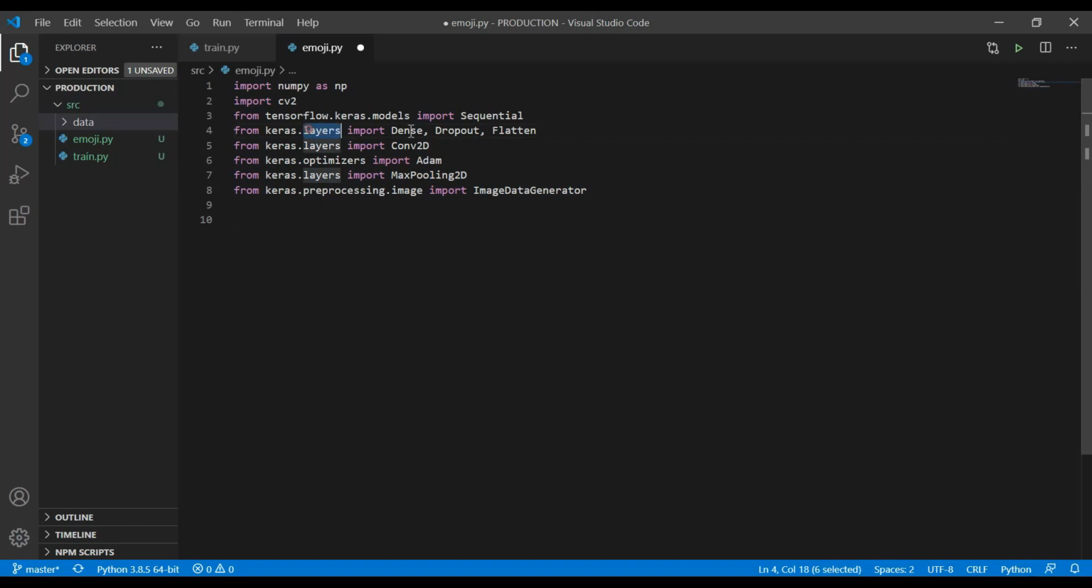So here we have our layers. There are, for example, a dense, dropout, and flatten layer. There is a convolutional 2D layer. Then there is Adam, an optimizer. Then there is max pooling 2D. And there is also, for pre-processing, the image data generator. I will explain what all those layers and the image generator do.